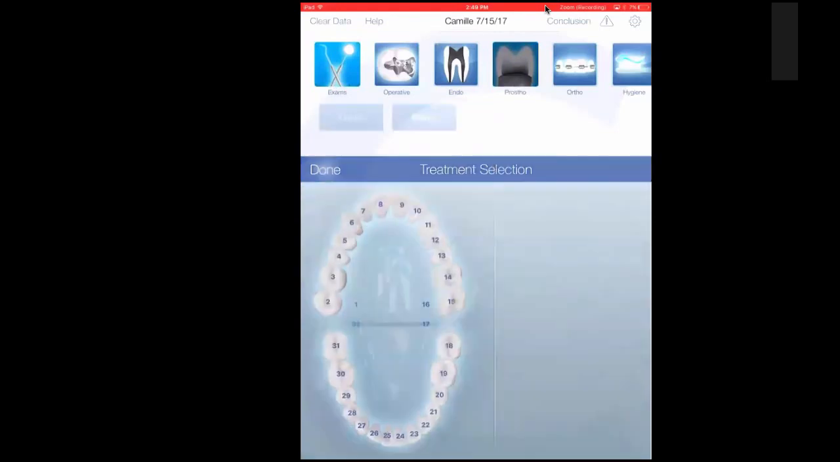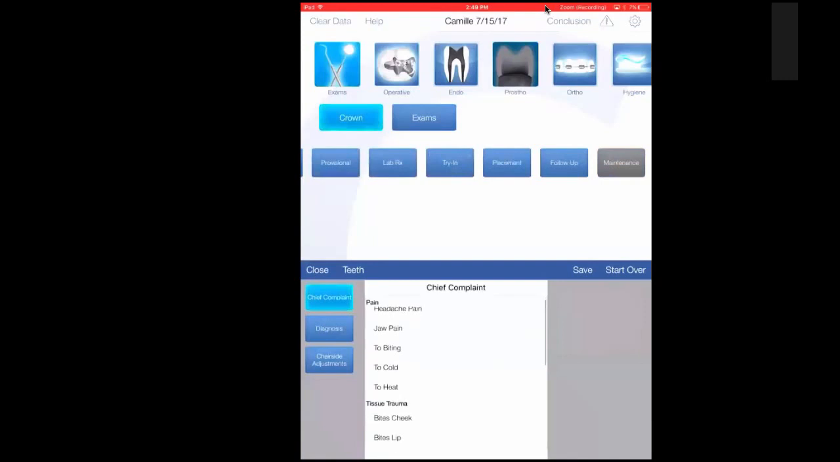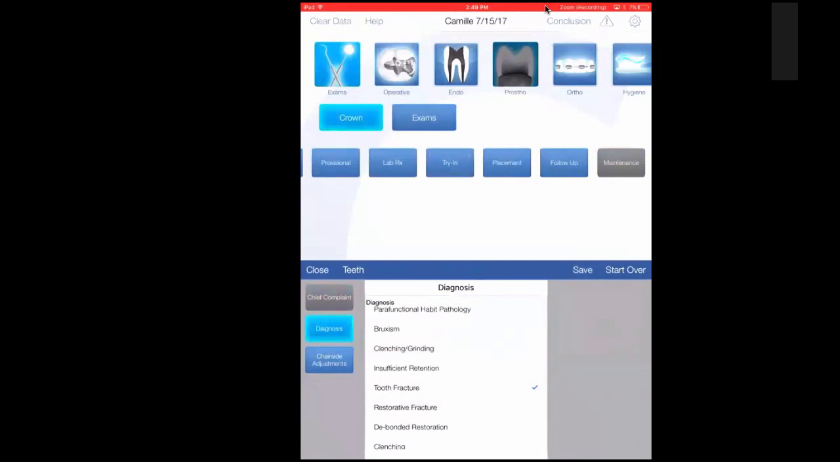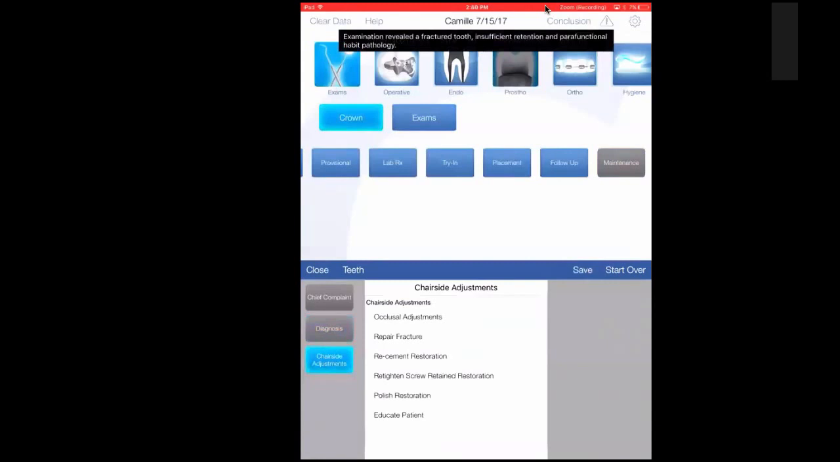And you can, if you want to, go to maintenance like we did before. You can press maintenance. You can describe the chief complaint again. And you can say restorative out. You can say tooth fracture. And for diagnosis, we'll say restorative tooth fracture, and we'll say debonded restoration, but insufficient retention. We can also put the parafunctional habits, etc. So our chairside adjustment essentially was re-cement restoration. But we're going to talk a little more, and we're going to educate the patient.